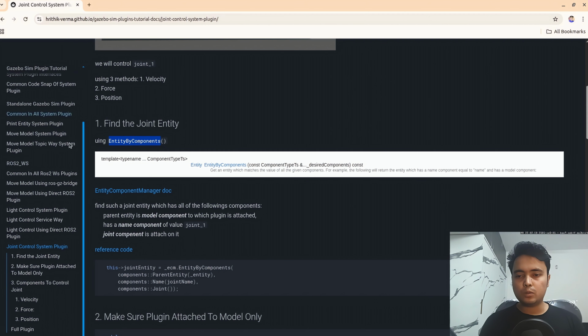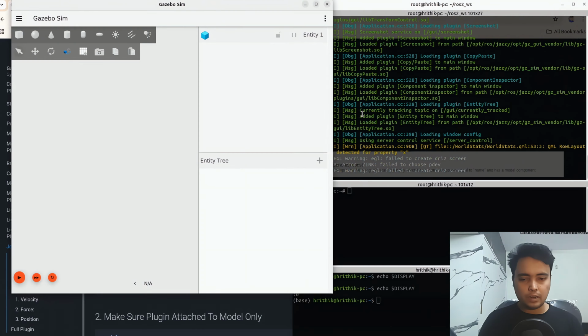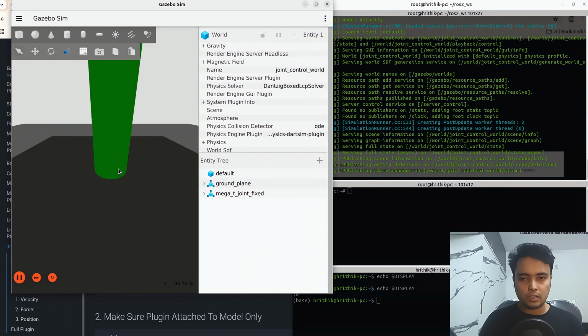Okay, so what are we doing over here? We first check that the parent entity is a model, and then we have a name attached to that thing, and then we have a joint component attached to it. So let me show you that file, the joint control one, and I will explain a little bit what the things over there are.